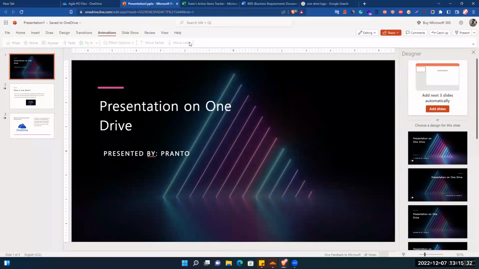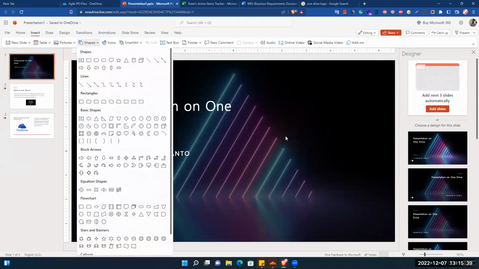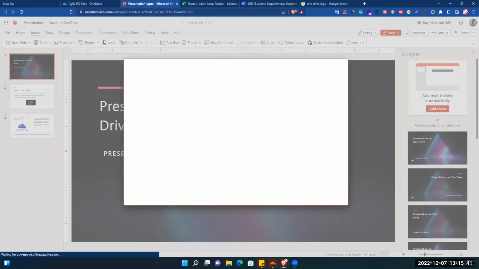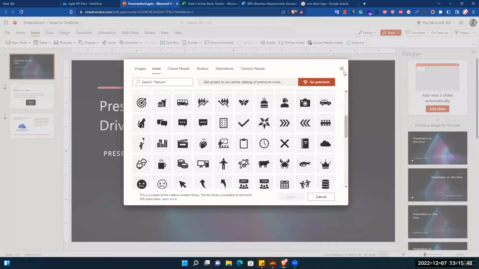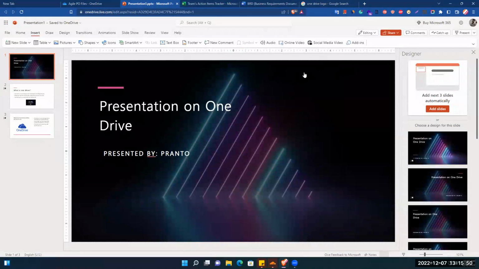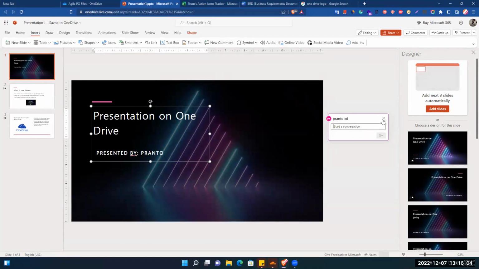And as I already showed you, if you want to add pictures, you can add the pictures. If you want to add shapes, you can add the shapes also. If you want to add icons, you can add the icons here. Then if you want to put a comment here, you can, the way we showed you in the Excel file. The same thing, you can select here, put the comment, and it will add the comment here.